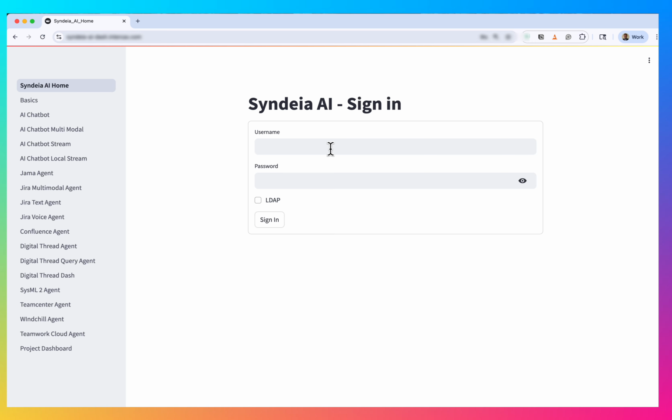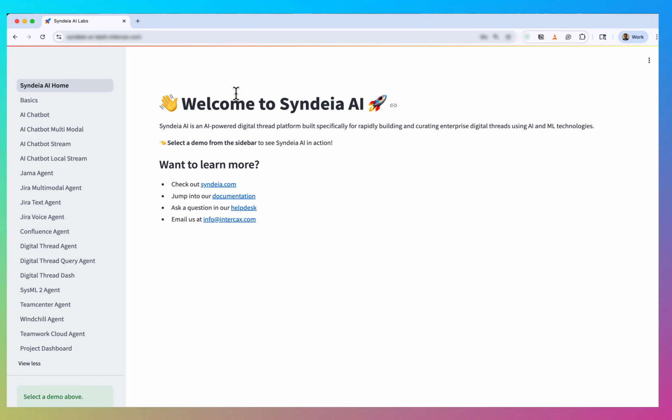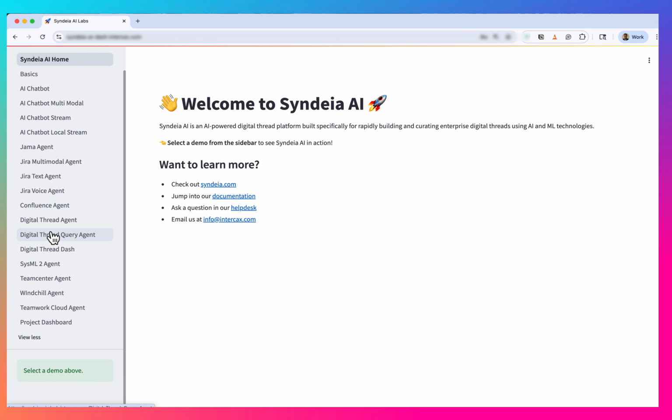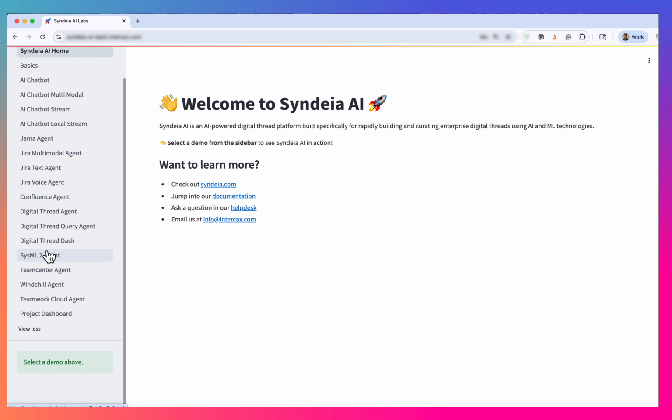We will show examples of both text and voice agent. So let's get started. The first thing we will do is to sign into Syndeia Cloud using your Syndeia Cloud credentials. And once I sign in, you can see the standard entry page for Syndeia AI dashboard. Once you're signed in, you can select any of these agents. Once you select an agent, you are presented with that agent interface.